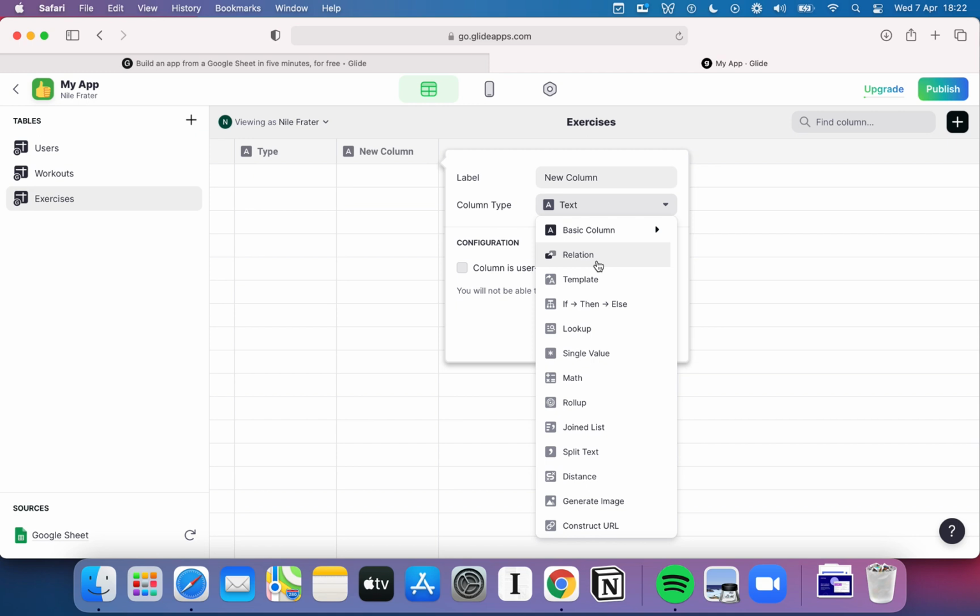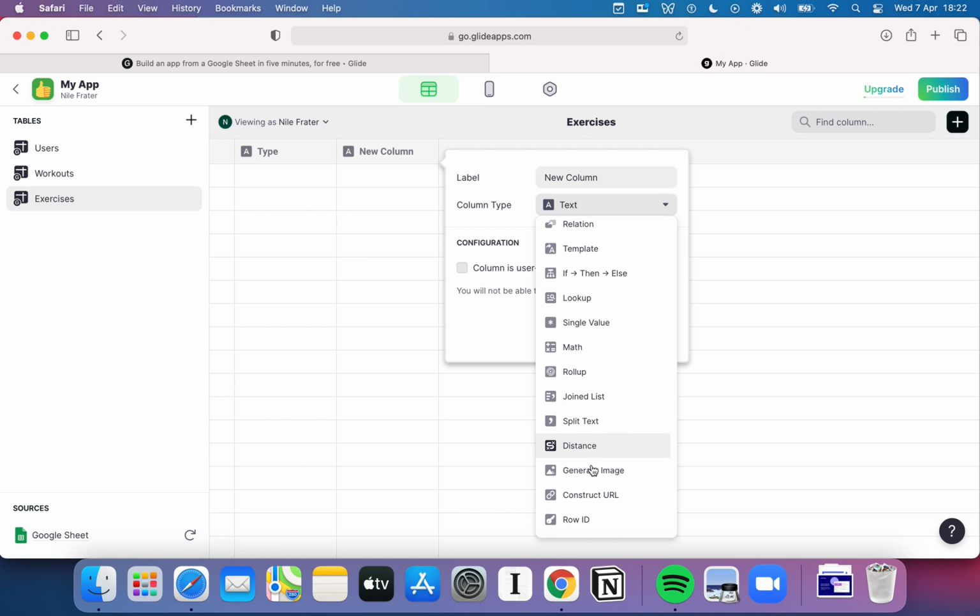And I'll talk about that in a bit more detail in a minute, because Glide's approach to relationships is interesting, very different, let's say. You've got various other things here. We've got an if then else, so you can actually calculate an if statement within a data field. You can use a lookup to look up data from a relationship. You can do math, you can do a rollup, you can do a joined list. So there's all sorts of different bits and pieces here, and it actually scrolls down. You've got a row ID as well. We're not going to worry so much about that for the moment.